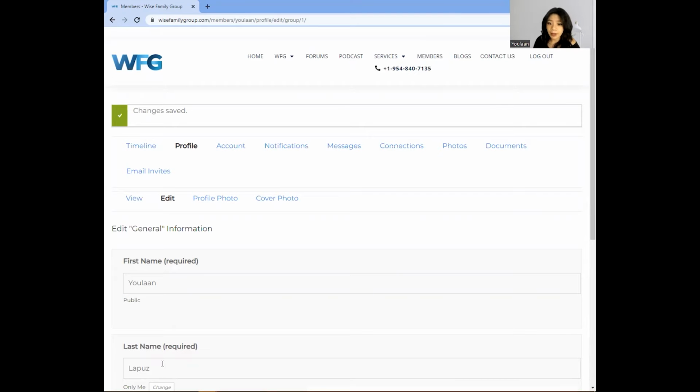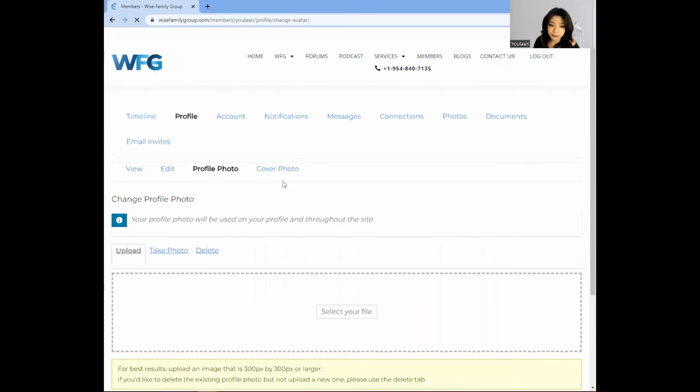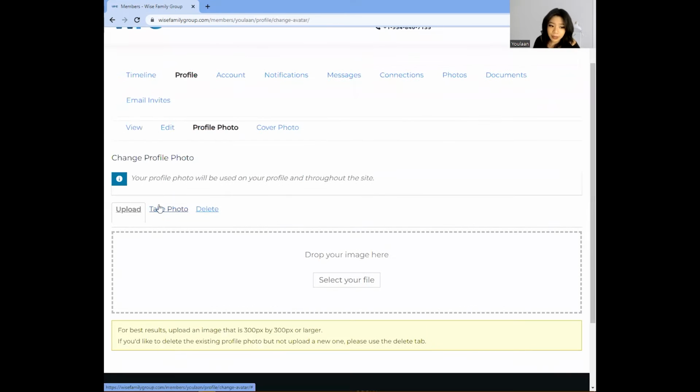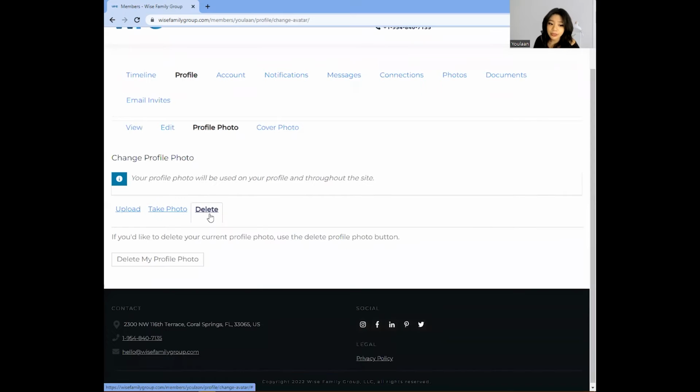The great thing about editing your profile is that if you want to edit something else, you can easily change between tabs. So if you'd like to change anything else, you can easily do so by clicking on what you want to change, such as your profile photo or your cover photo. You can upload, take pictures on your device, and of course, you can also delete your existing photo by clicking on the Delete tab and the Delete My Profile Photo button.